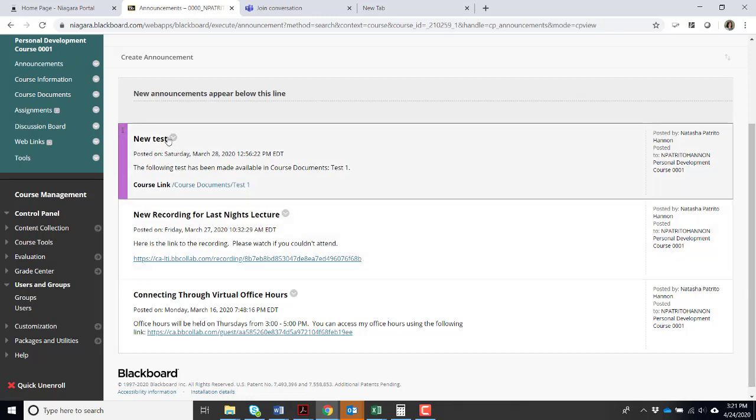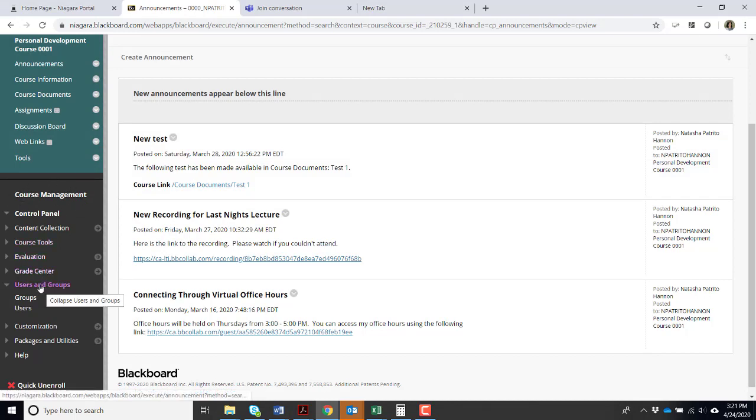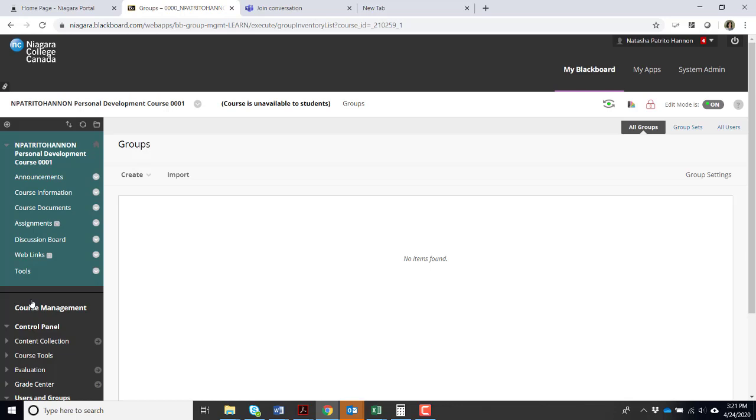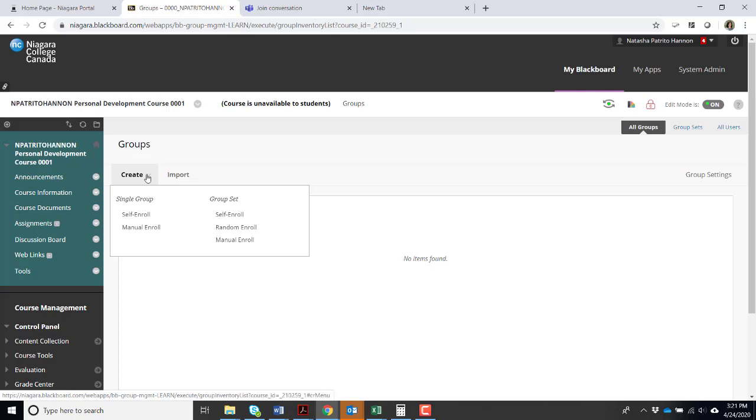So if you go to your course management panel, the black panel on the bottom half of your course site, you have access to an area called Users and Groups. If you click on Groups, you have the option to create groups. So if you click on Create, you have a few different options available to you. Again, I'm not going to go through them all, but you can generate a single group, or you can generate a set of groups, and you can do that in a variety of ways.